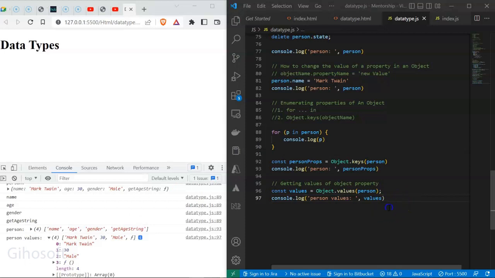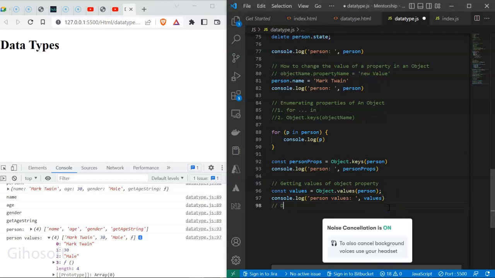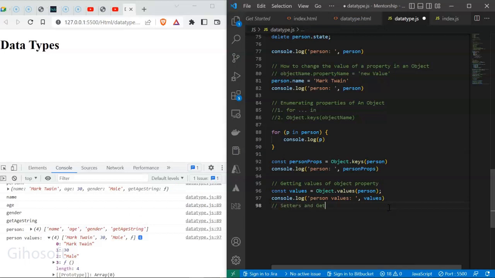Okay, let's look at getters and setters in a function and object. So what is a setter? A setter is a function that you use to add a value to a property of an object. You can use it to add a property that doesn't have a value, or you can alter existing values. And a getter, on the other hand, is a function that returns the existing value of a property.